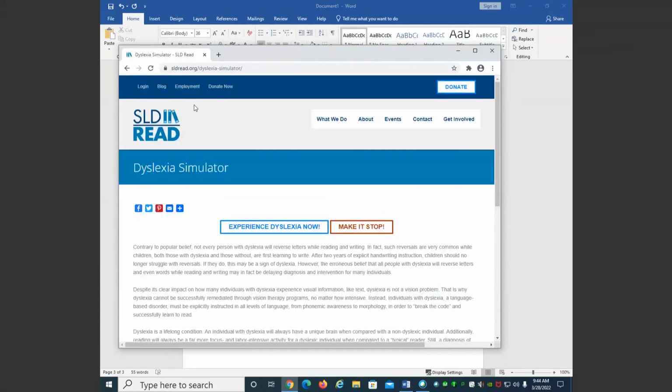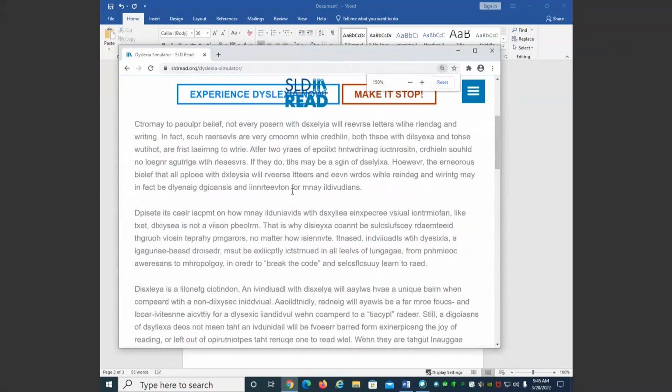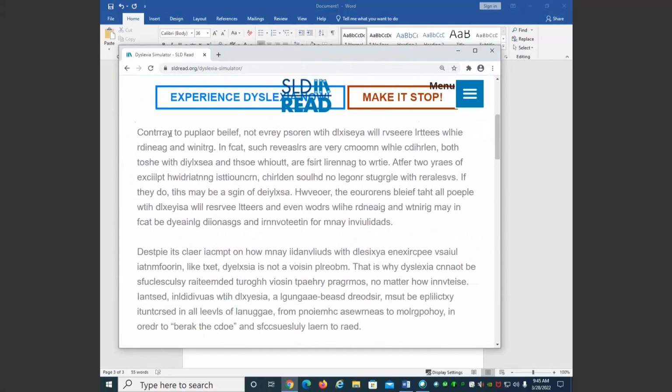All right, I Googled dyslexia simulator, and this will show you this paragraph with how it might look for someone that has dyslexia and how difficult it is to read. Contrary to popular belief, not every person with dyslexia will reverse letters while reading and writing.